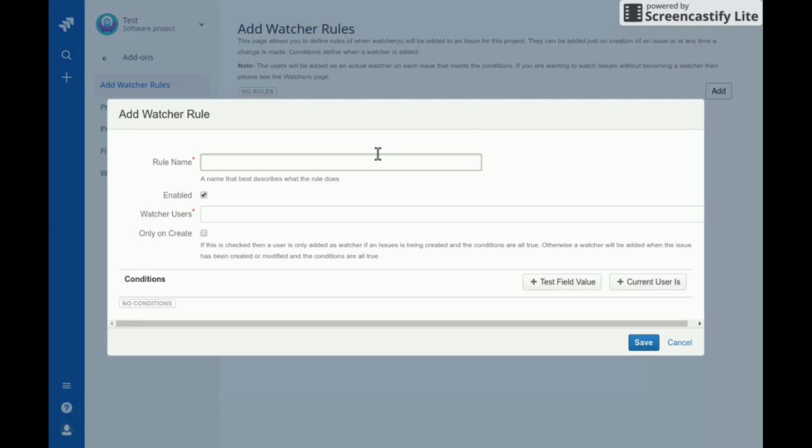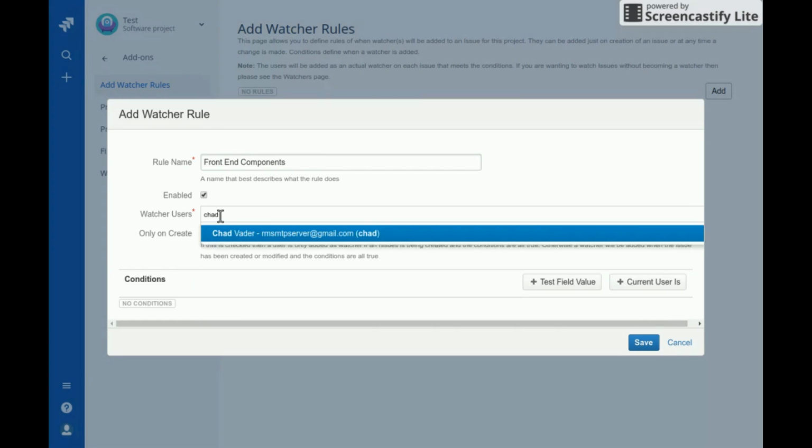If I go in and add a rule, front-end components, this is just a name to identify it with. We have enabled here. If this is checked, then the watcher will be added as a rule. If it's not, then it won't fire. So I'm going to add in Chad.